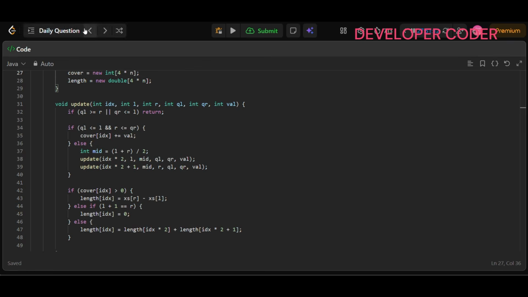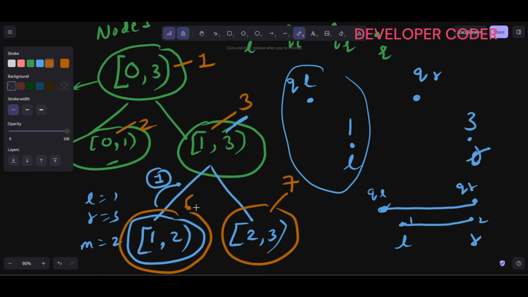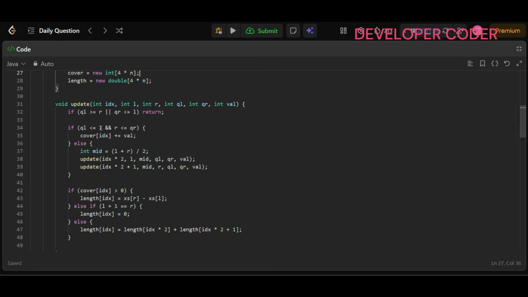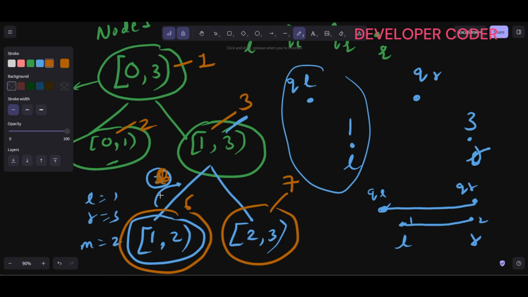Now same way here, this is clear. QL is less than or equal to L, then I'm updating the cover index. I'm not returning yet, I'm just updating the cover index.